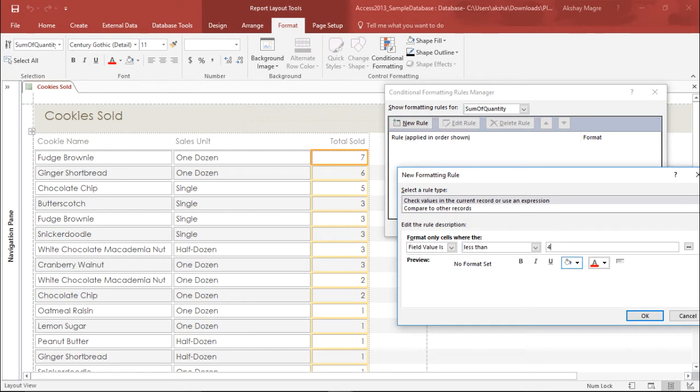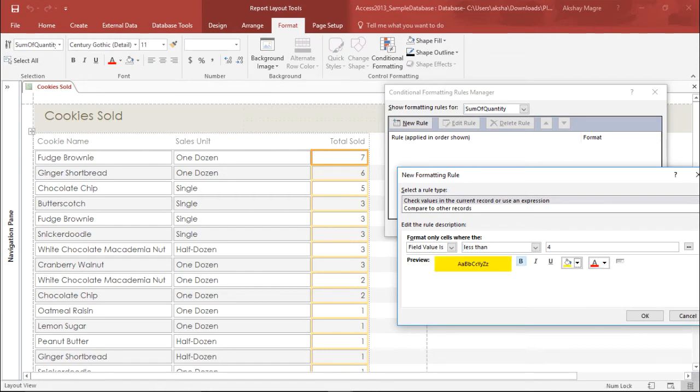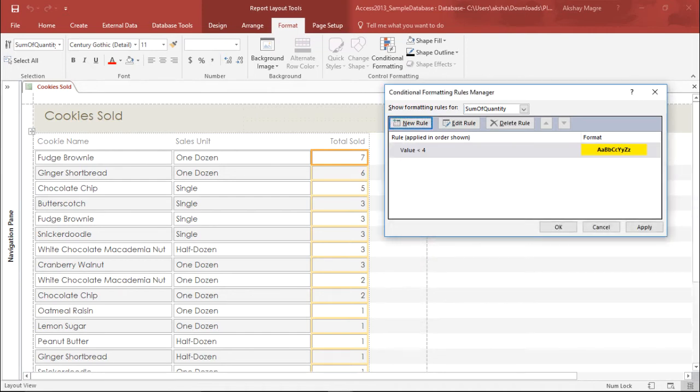Now I need to give some formatting to it, so I'll go to this bucket. It will fill some colors into it. Let's say I want it in the yellow color, right? Let's make it bold so that we can understand it, and I simply hit OK. Now let's see whether this formatting has been applied or not. I simply click on apply.